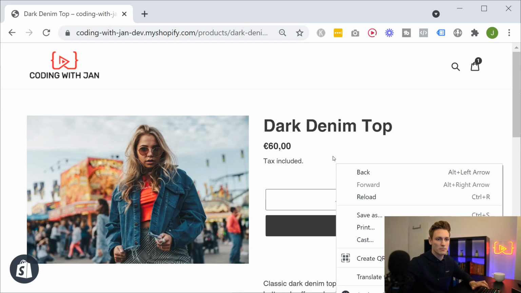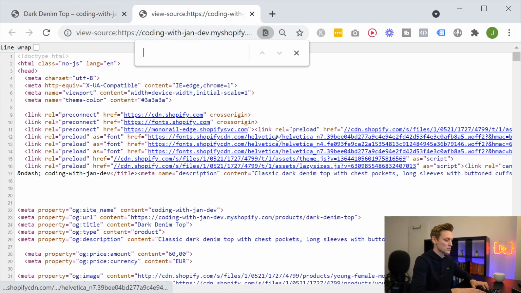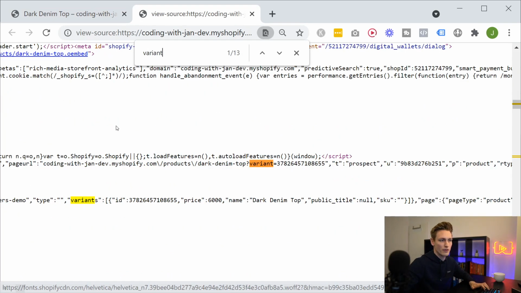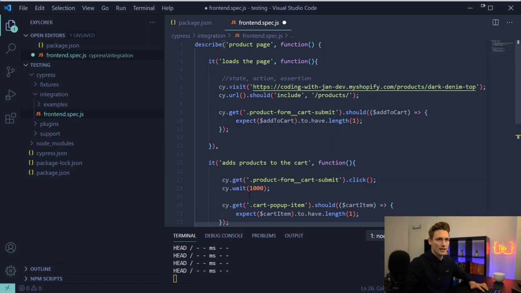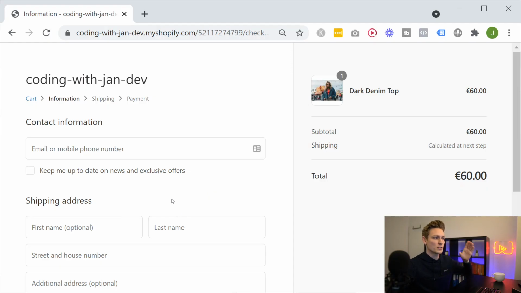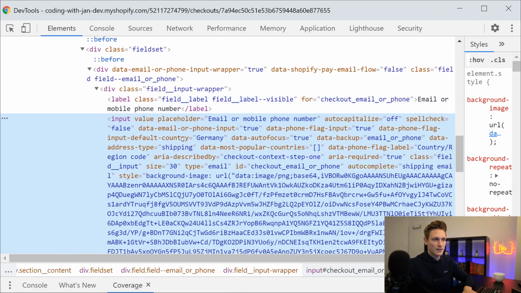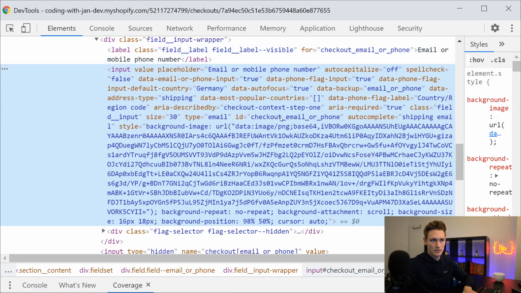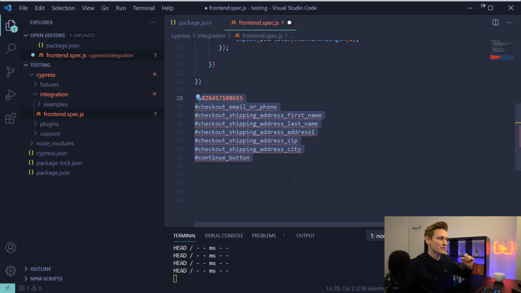So we could just do that by using the variant ID, and therefore I'm just viewing the page source. And in here, I want to search for variant. So that's the ID. Just copy that to the clipboard and maybe we can paste that right into our spec file. And inside the checkout, I would need to find a way to uniquely identify all these text fields. So let's just inspect them. So this is the first one. And I think they all have a unique ID. So let's see, ID, checkout, email or phone. And now I will just go ahead and grab all of these. So here we have everything we need to reference these elements.